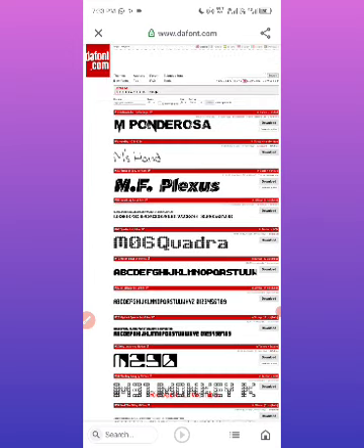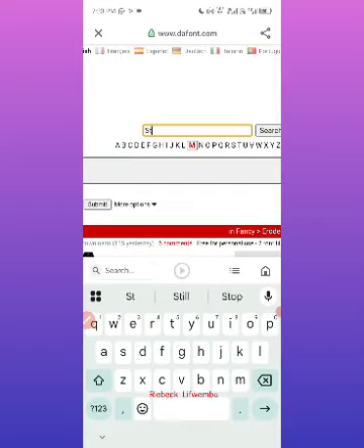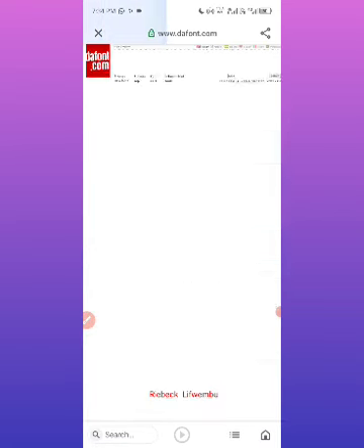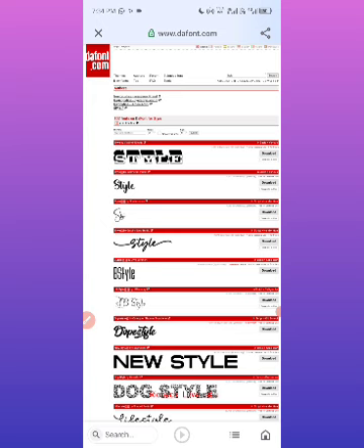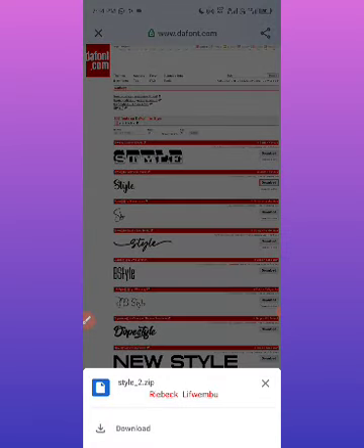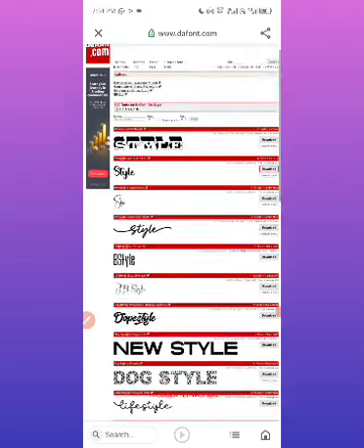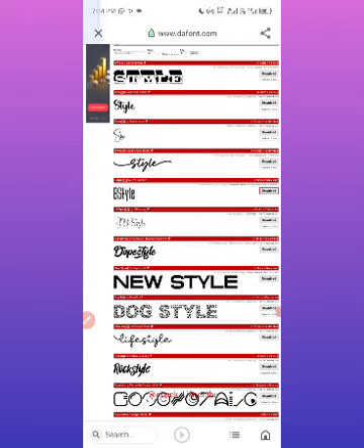So let's write in style. We'll see if it can give us some style fonts. Okay, so these ones. We can get this second one, just clicking download like that. And then the other one, which is saying B style, download, as well as new style, we download like that.